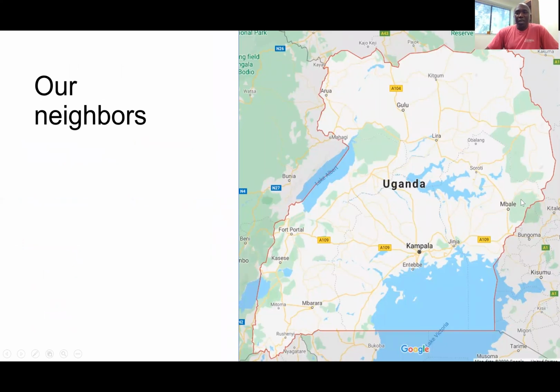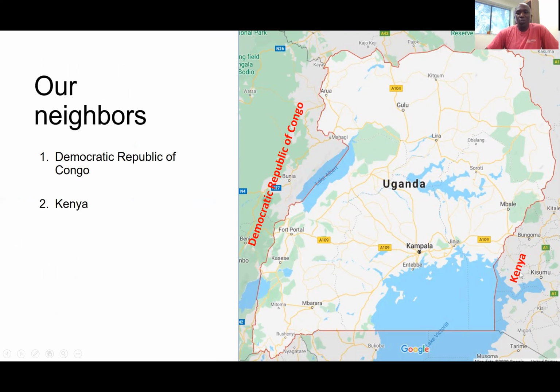So this is an enlarged map of Uganda, and I'm going to tell you about the countries that neighbor Uganda. We have the Democratic Republic of Congo to the west. Then we have Kenya to the east. Kenya is famous because it has lots of people around the world going on safari there. Then we have Rwanda to the southwest of the country, South Sudan to the north, and Tanzania to the south.